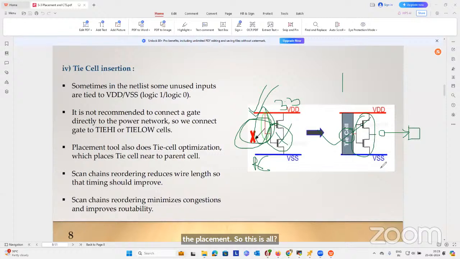Sometimes in the netlist, some unused inputs are tied to VDD or VSS. The synthesis tool doesn't understand unused nets. So this is very important at the time of synthesis. If you run report design, check_design, and there are any warnings or errors of unused nets, then we have to take care of these nets.